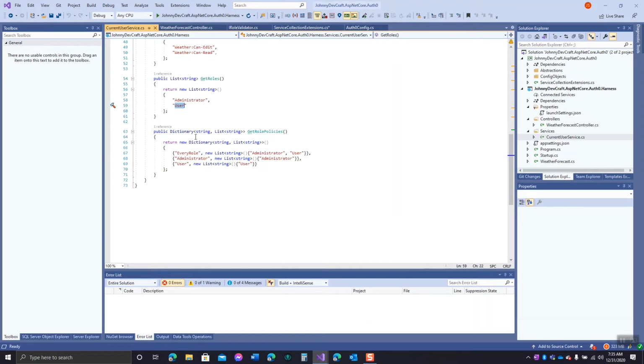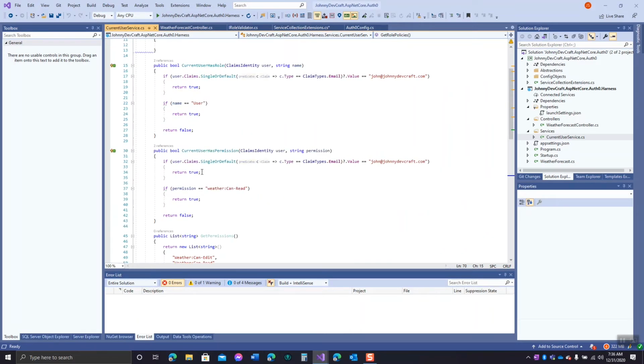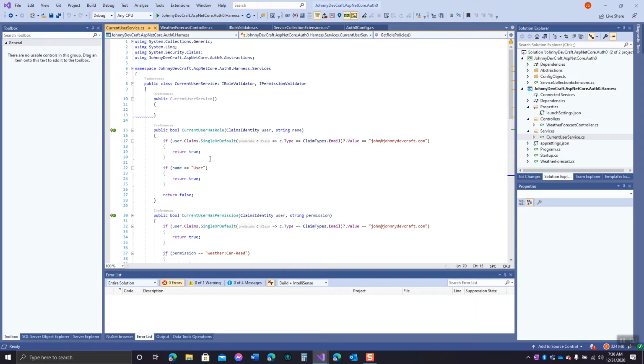And then here you can see I'm building that dictionary of policies. So this is kind of what it looks like. I've got the every role policy, which has both the administrator and the user roles. I have the administrator policy, which has the administrator role, and the user policy, which has the user role. You can create as many of those policies as you need, and you can load them anywhere you want. I just chose to do it inside of this current user service.